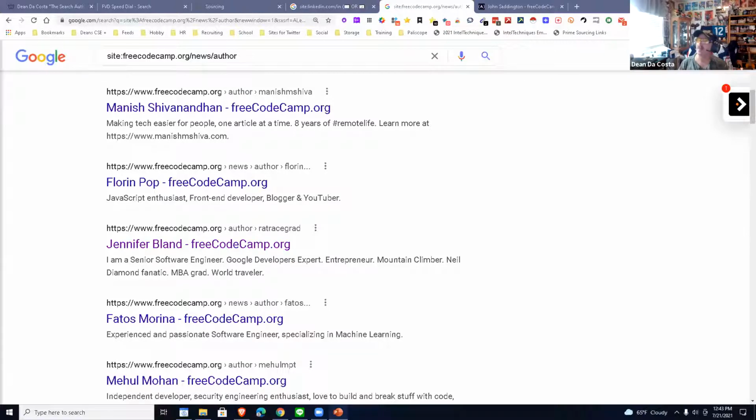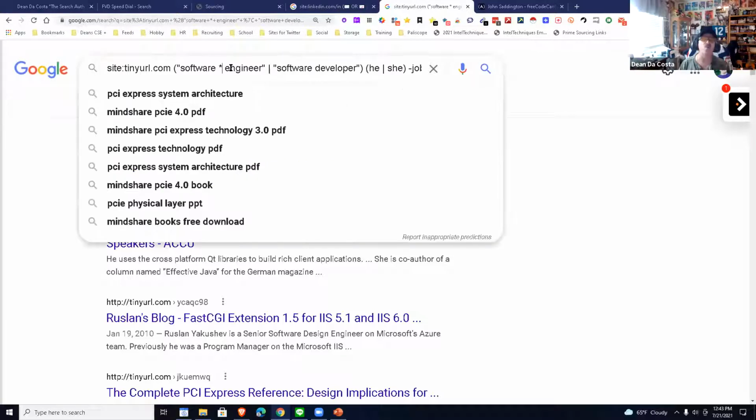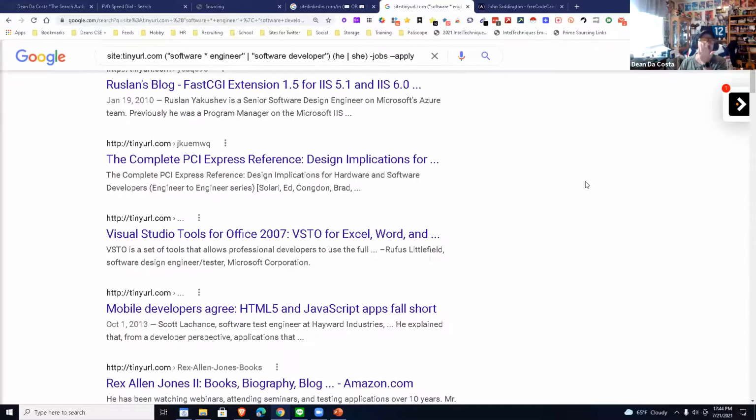Now, in an attempt to really make life interesting for everybody, we're going to play a game. Everybody uses tiny URLs, whether it's tiny, bit.ly, Google, Owler, Super, whoever. Well, guess what, guys? You can X-ray those too. And in my case, I X-rayed for software engineer, software developer, he, she, and I minused jobs and applies because there's a lot of that. And look at what I'm getting.